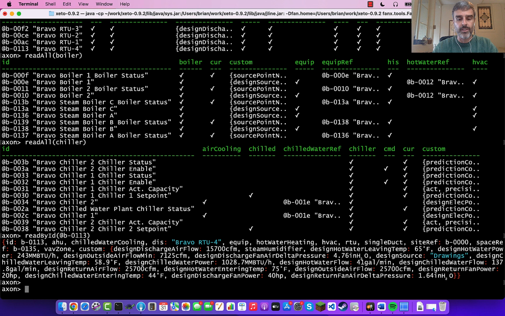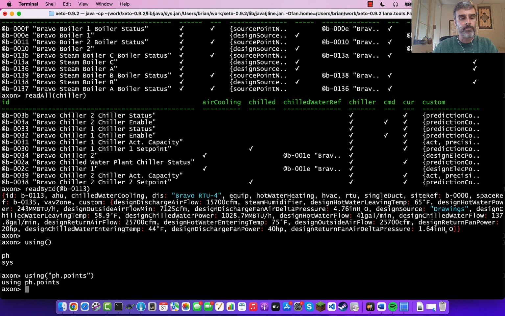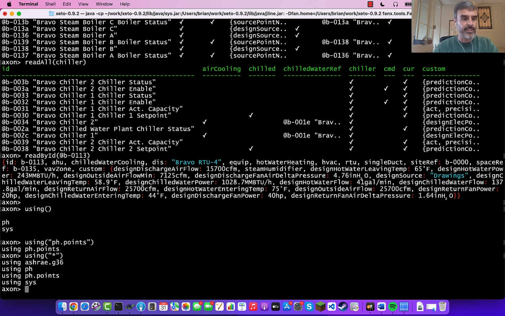Let's look at our libraries. When you write the using function, you can see that it's going to start off by importing the Project Haystack and the system libraries automatically, but you can also import additional libraries. For example, if we want to import Project Haystack points, we can do that, or we can do star, and it'll import every library we have installed. So when you install this, at least in this version, you're going to have the Guideline 36, the Project Haystack Core, the Project Haystack Points, and sys, unless you want to create your own additional libraries.